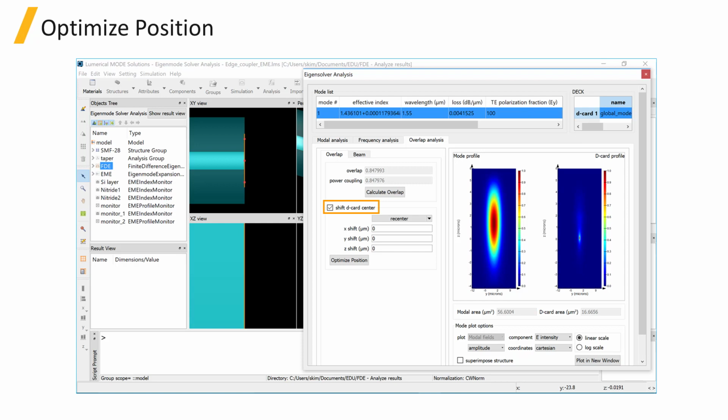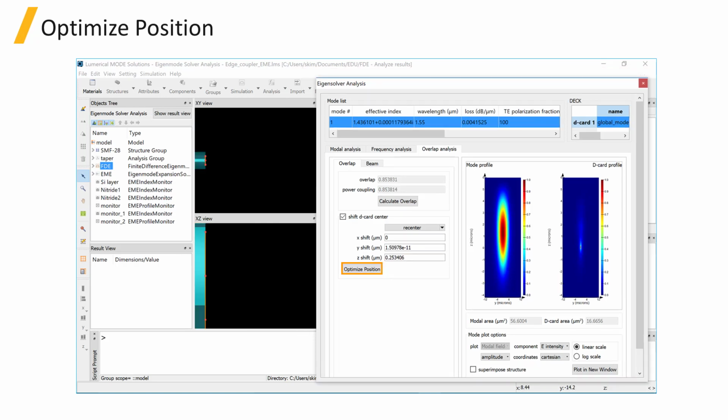The Shift-D card center allows you to shift the position of one mode relative to the other. Use Optimize Position to find the position corresponding to the maximum overlap.